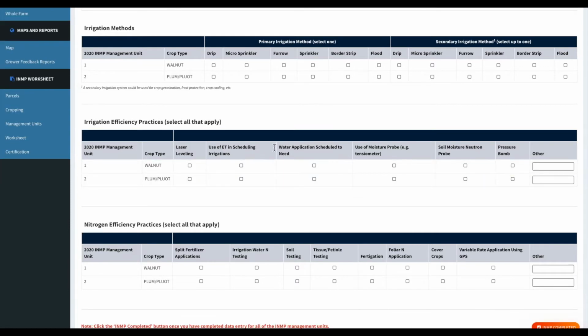And then down here for your management units, we'll just fill those out. And just to touch on the management units, we usually want to separate them into different crop types. So for this example account, we only had the 2 parcels and they had 2 different crops. But let's say you had 10 parcels and they were all walnuts, you can go ahead and keep those in one management unit. It just makes it easier for reporting purposes for you guys.